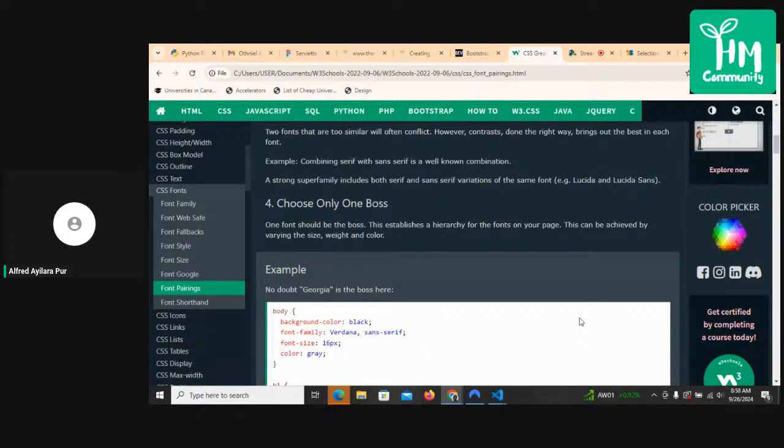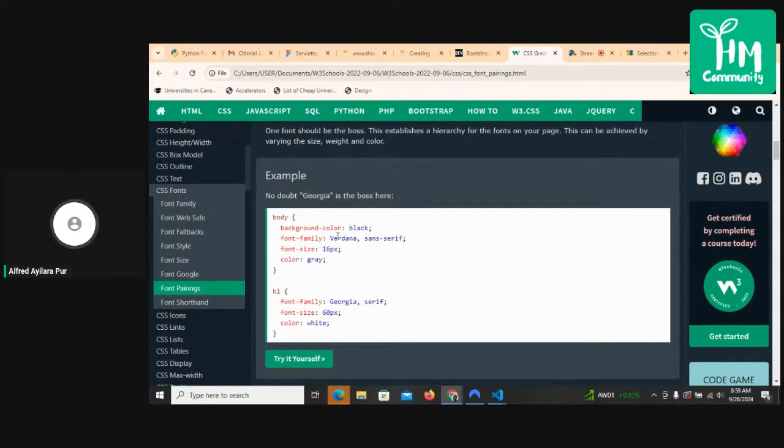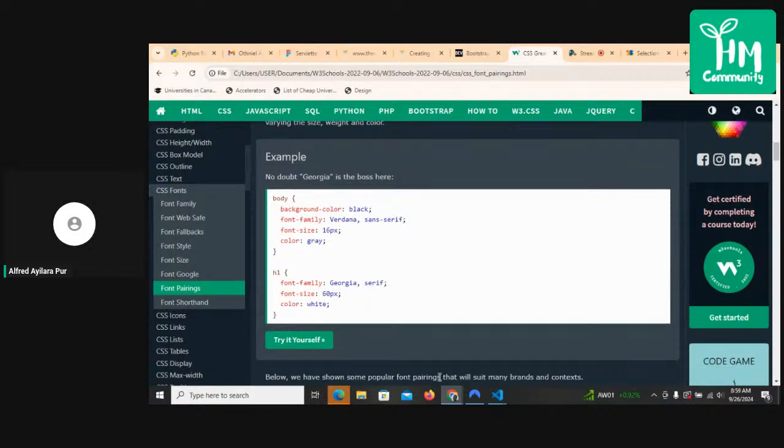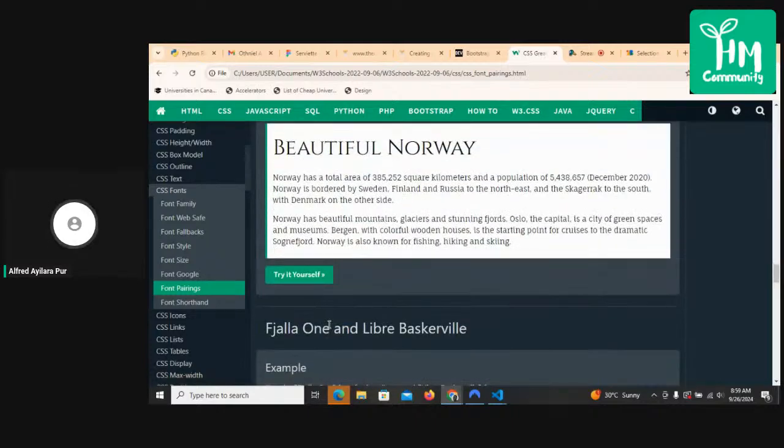One font should be the boss. This is how you create hierarchy for the fonts on your page. This can be achieved by varying the size, the weight, and the color. So look at this example: font-family Verdana, sans-serif, font-size 16px, color gray. Then we have font-family Georgia, serif. This is the font pairing they are doing here. No doubt Georgia is the boss here, with the serif font, font-size 60px and the color white. So that is that for the fonts.